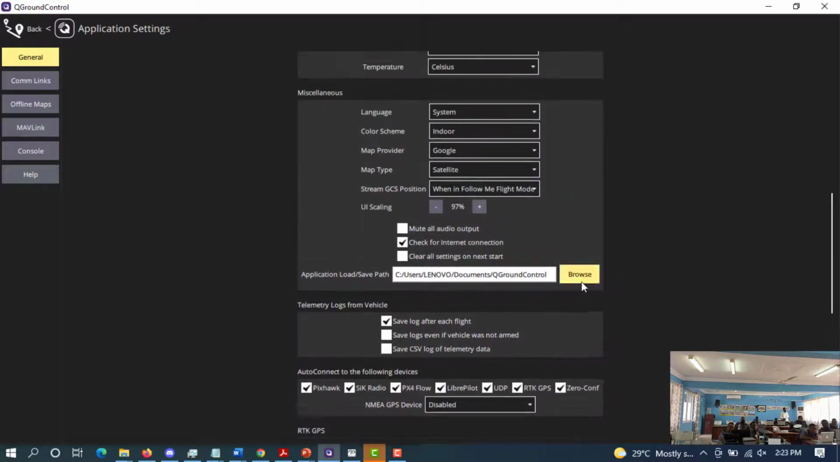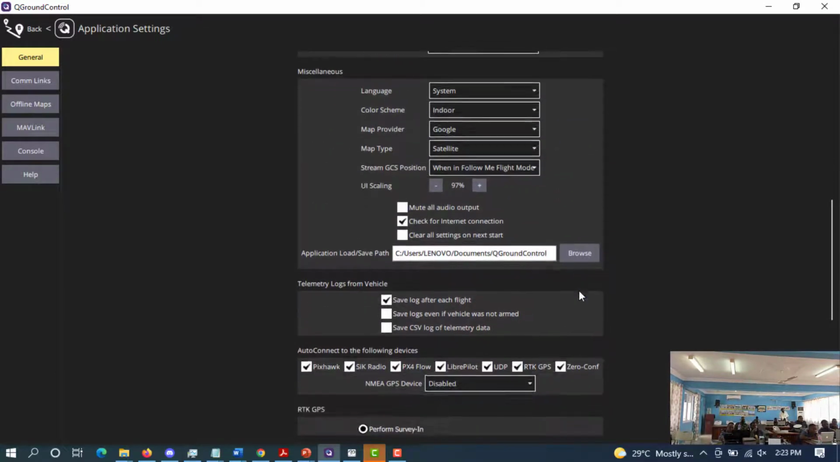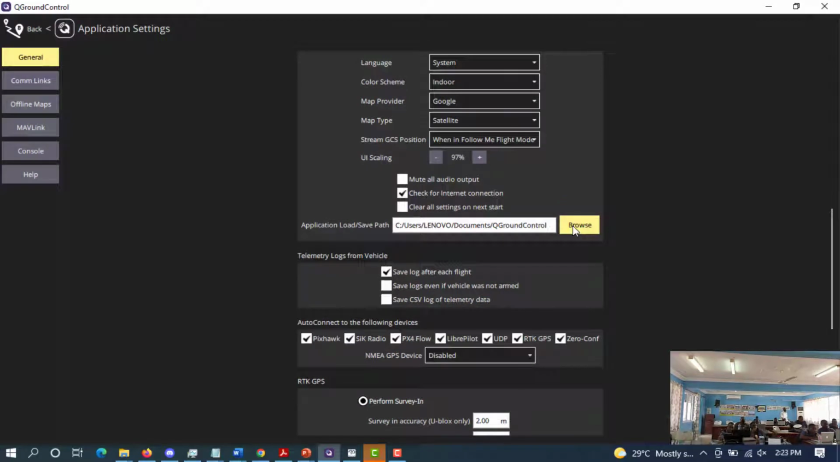And then once you are done with that, you have the path where you want to save your mission. So you can change it. You can set it to maybe your own folder on your desktop where you want to save. And then also your telemetry log, you can set to save it after every vehicle, after every mission, you should save it.